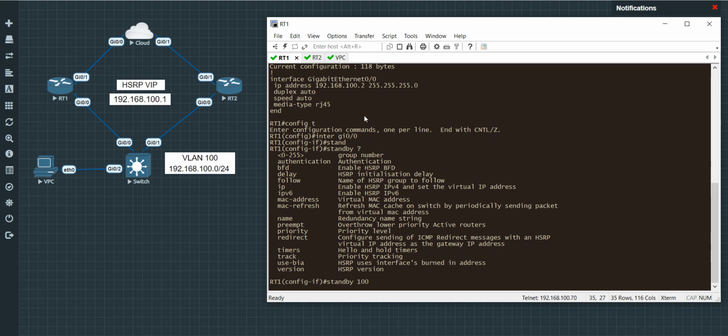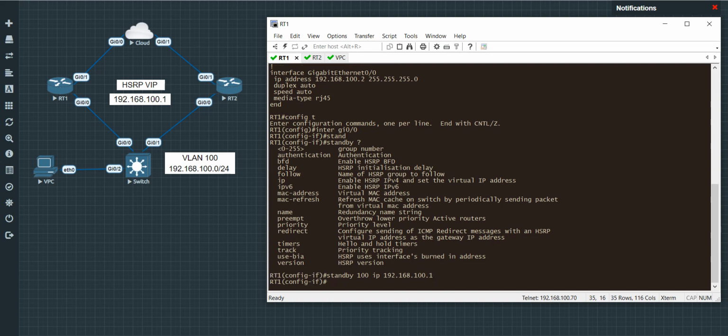So in this case, we'll use group 100, and then we'll use the IP command to specify the virtual IP address that we want to use. You can see the description here. It says IP is used to set the virtual IP address. In this case, we're going to use 192.168.100.1. So that's going to be our virtual IP address.